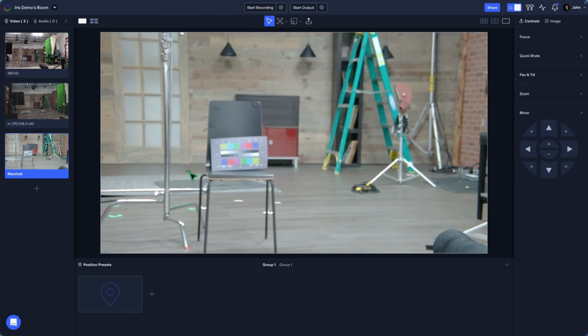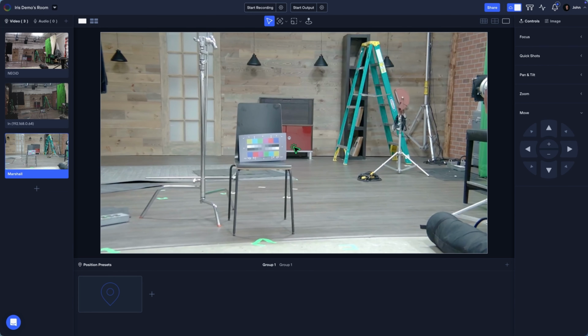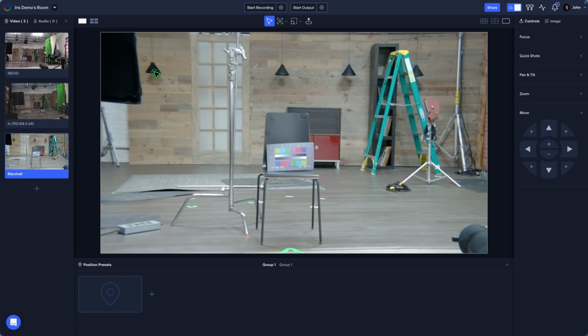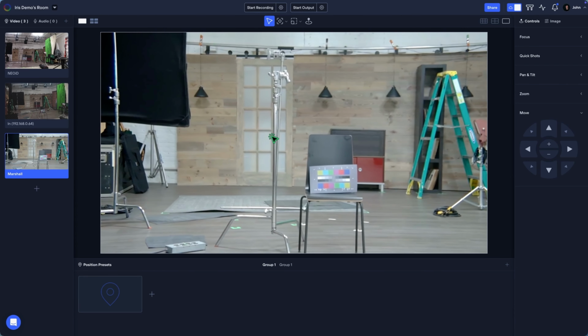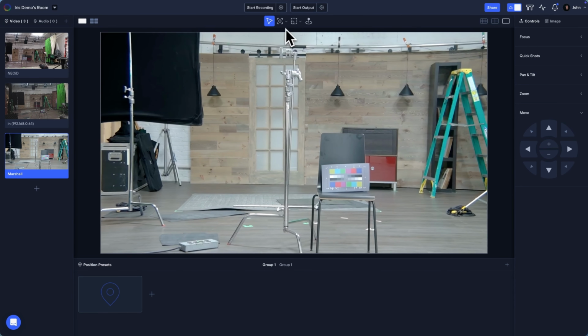Movement speed depends on your cursor's position in the viewport. Move your cursor further from the center to speed up the camera. Move it closer to the center to slow it down.